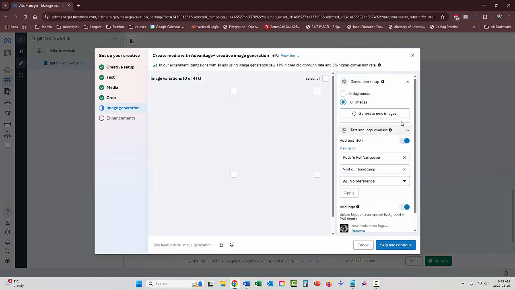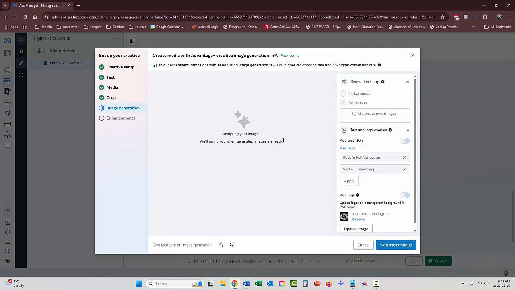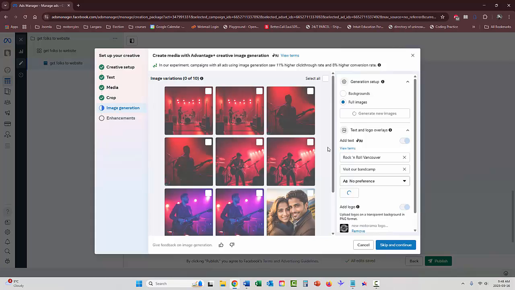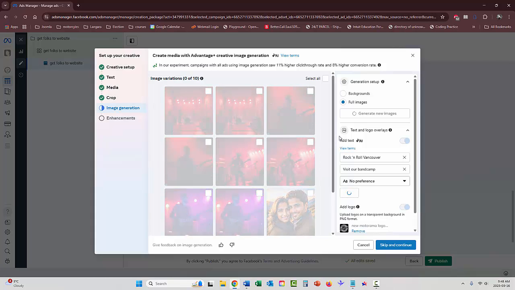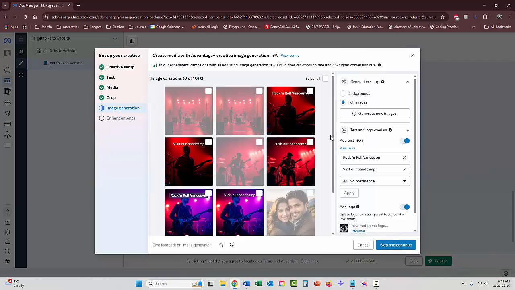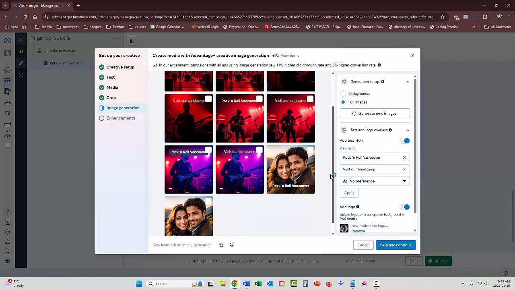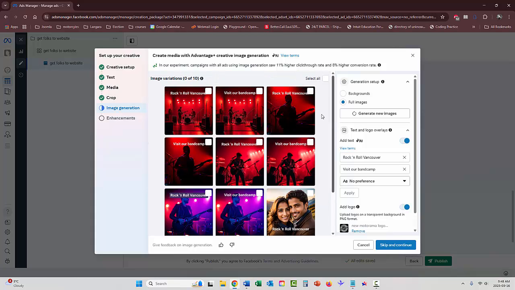And I'm going to go with full images. See what happens. So it created some AI images based on what I chose for an image. So there was a couple of people playing guitar. I like this one here. That looks quite nice. I like it. And there's some text overlays. We can choose different ones.